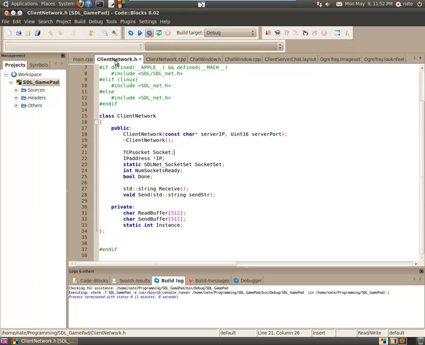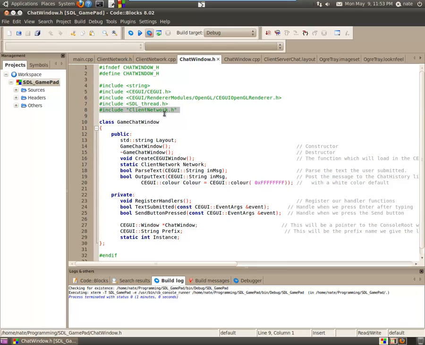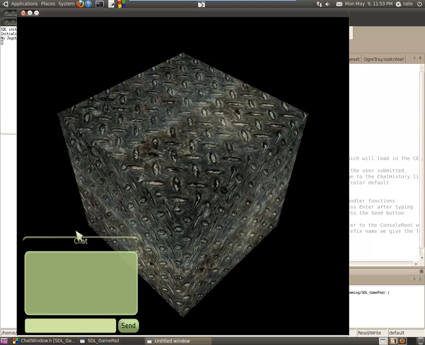Alright, we'll get into that later, but yeah, you'll need this line of code. And this will take multiple videos to go over. The reason we have client network.h here is that this is a class that will allow us to connect to the network in the GUI graphical window, essentially letting us do our messaging back and forth with the server.